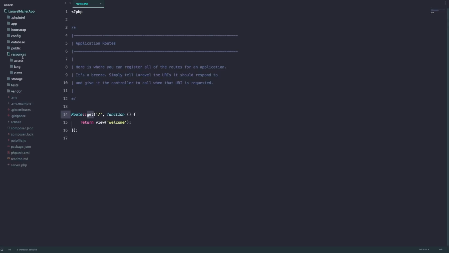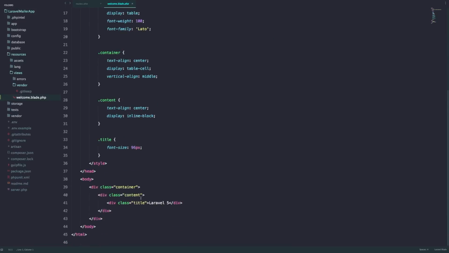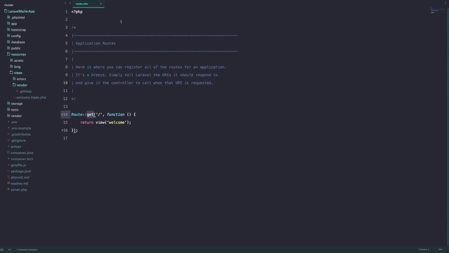If you go to resources, views, you've got your view, which is the welcome.blade, it comes straight out of the box, thanks to Laravel. Just a little bit of CSS, downloading Lato fonts, a little bit of CSS, a single div, and a title Laravel 5. So a little bit of Bootstrap boilerplate. Well, we're going to get rid of this.